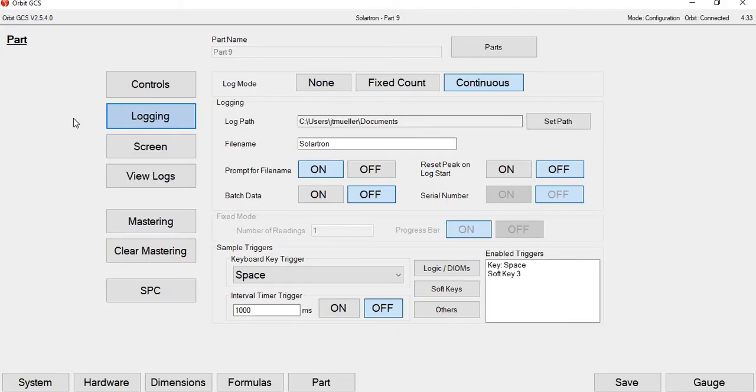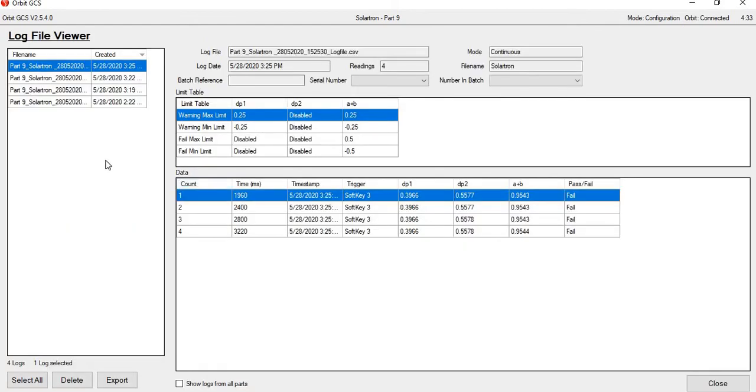With your data logging function, you have an option to save a CSV file into whatever part of the computer that you wish. You can set up triggers, batch data, even have the option of entering a serial number. In addition, you can view past logs on the software package.